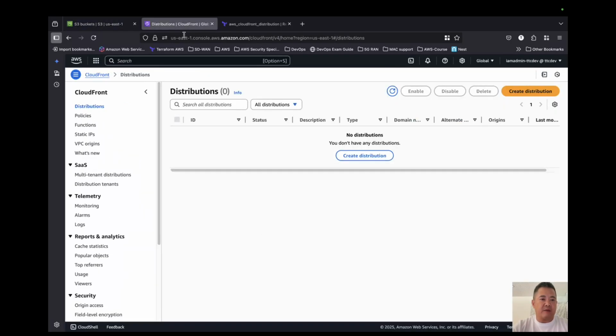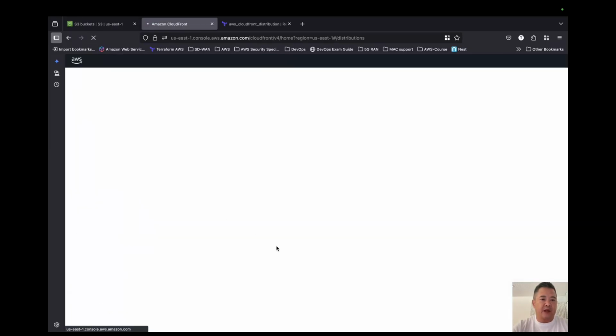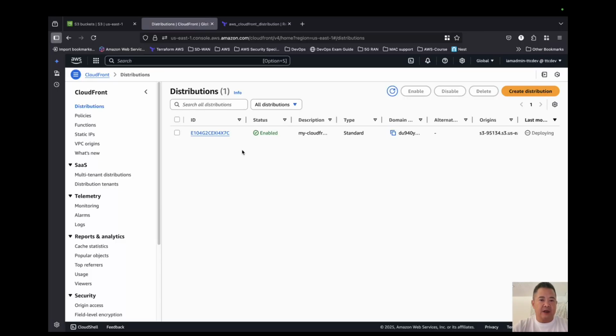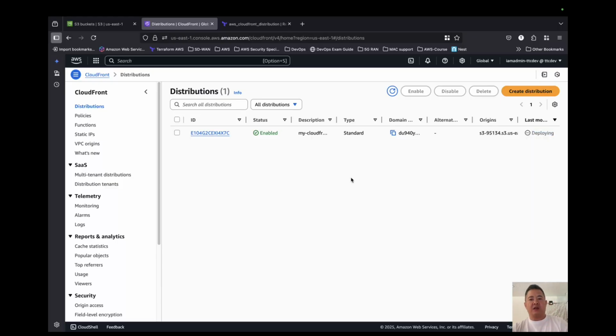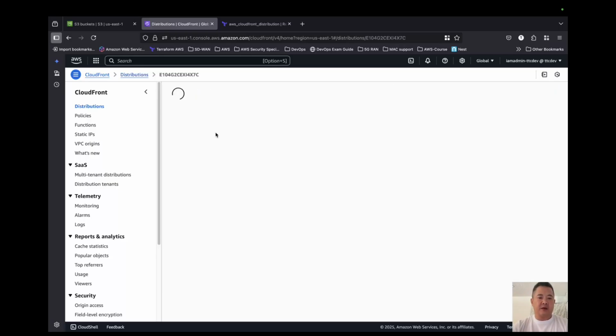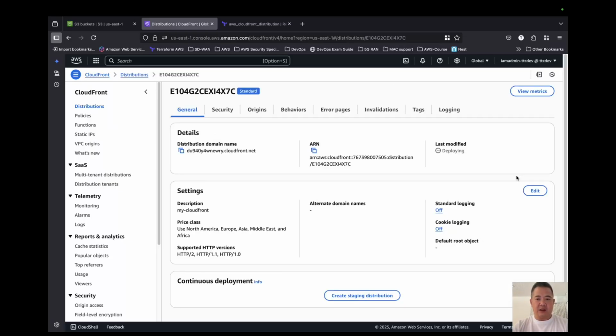Let's go back to CloudFront. If I hit refresh, there it is. It just created a CloudFront distribution, but it's still in the deploying phase, so that's not ready yet. So we'll wait on that. If I click on this, what do I see here? It's deploying status still. Okay, great.